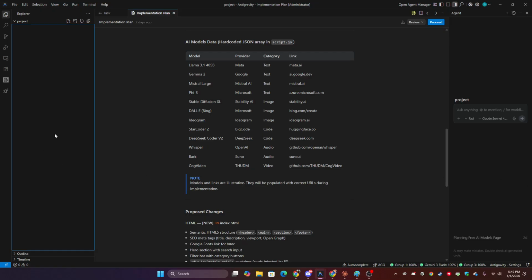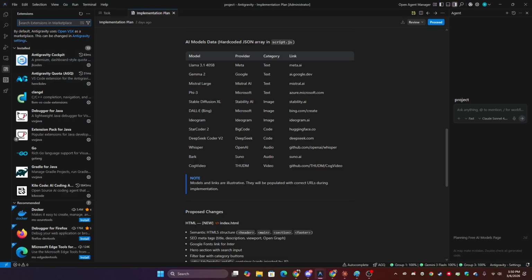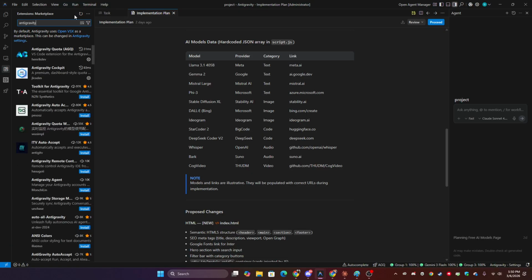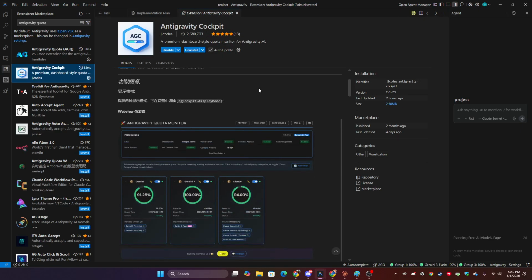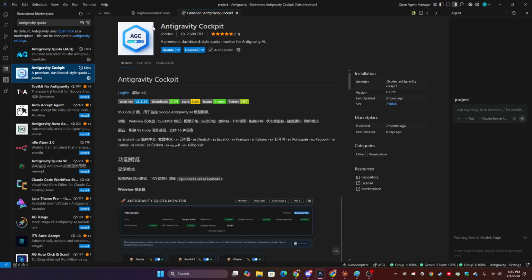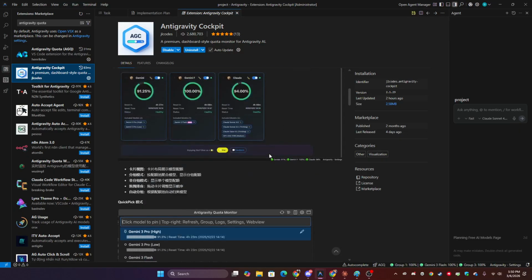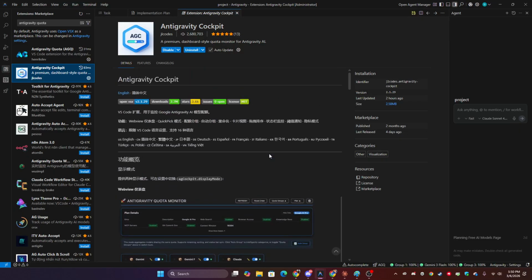So all you need to do is go to the extension panel, then press Anti-Gravity Quota, this one. So guys, you should have this extension, which is Anti-Gravity Cockpit, which monitors anything that you are using, and so on.